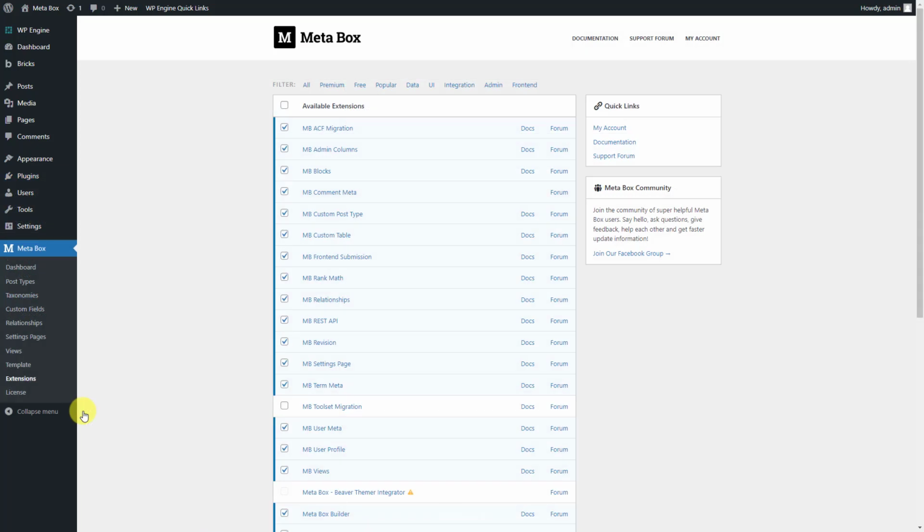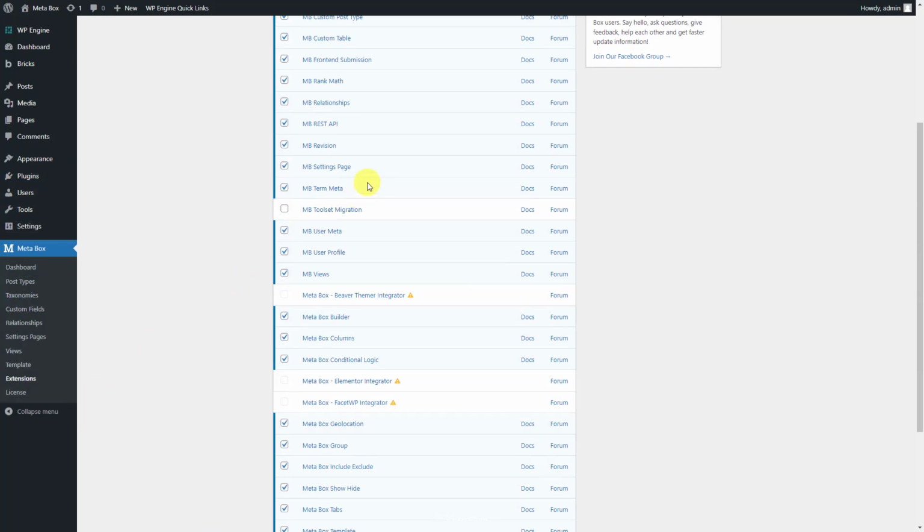Make sure that you enable the following extensions. MB Settings Page allows you to create settings pages to input images. MetaBox Builder provides a UI on the back end to create custom fields easily. And MetaBox Group helps to organize custom fields into clonable groups, where we input images.